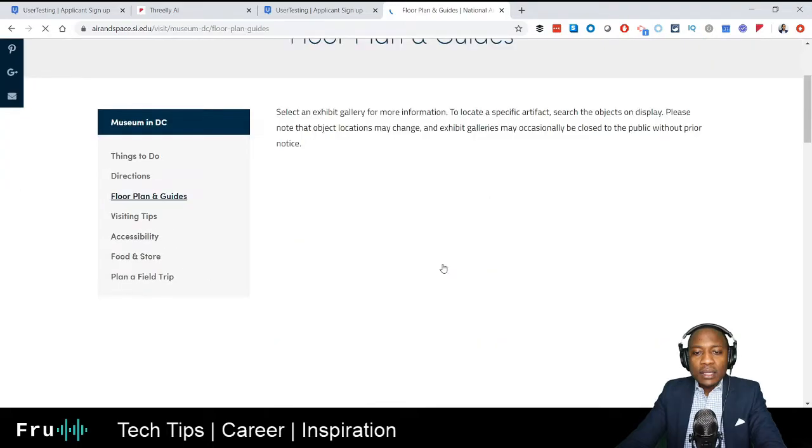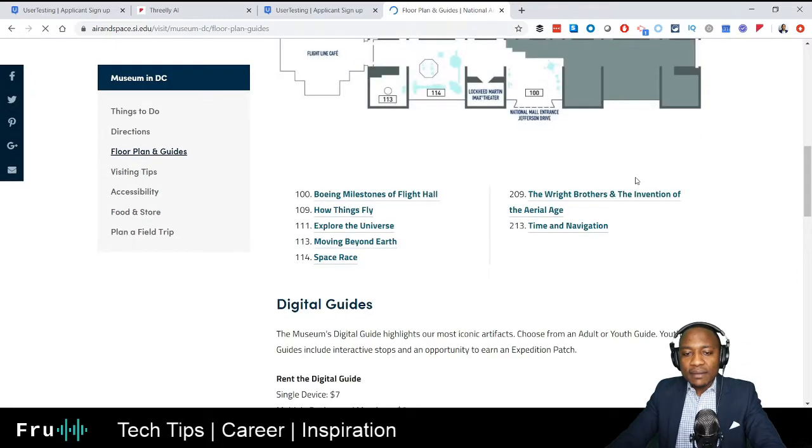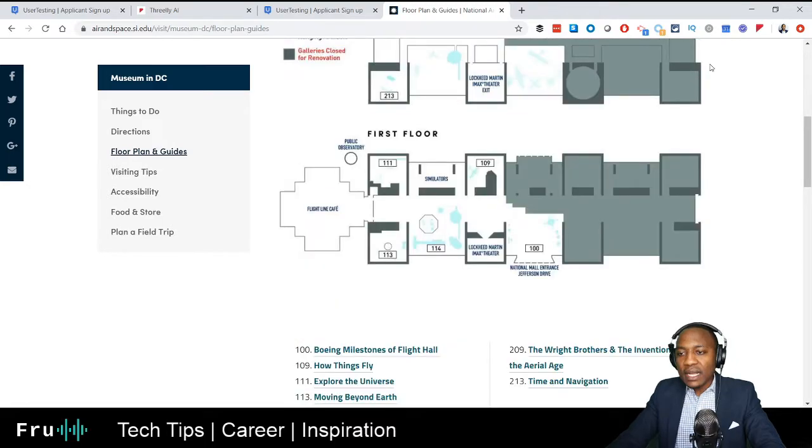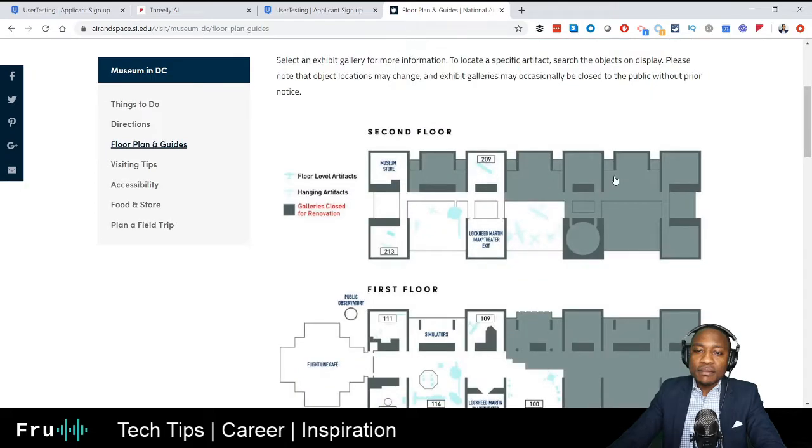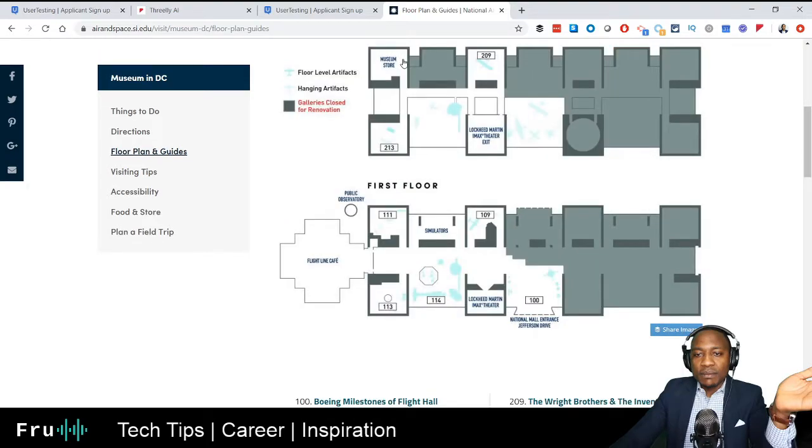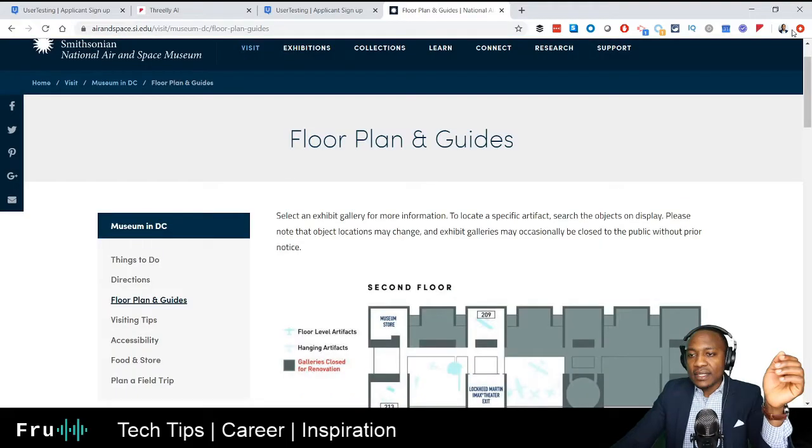All right, so now it should give me the floor plan guides, and I believe this is what the question was asking for. Let's go back here. Use this website to find a map with the layout of the museum in DC. Describe your experience as you look for it. Well, this is a layout. I believe this is a map and the layout. You have the museum store, the Lockheed Martin IMAX theater, and all of that. I'll assume that's what they're looking for. So let's go on next.